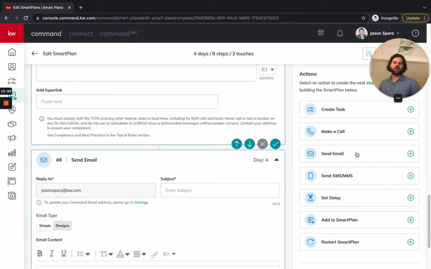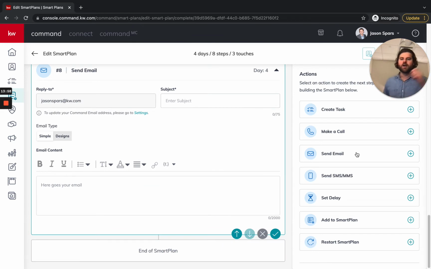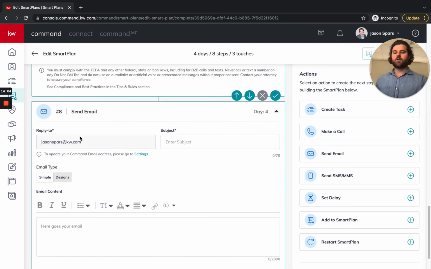Now here's where things start to get fun, because here's where some of that automation finally comes into play. So this one's going to be sending an automated email. So one, I'll reply to email right here. If you're looking at this and you're saying, whoa, push on the brakes, that is not the email that I communicate with. Maybe it's your KW email, but you've purchased a different domain and you don't use your KW email, or maybe it's just the wrong email address.